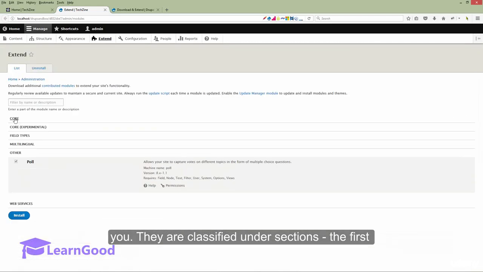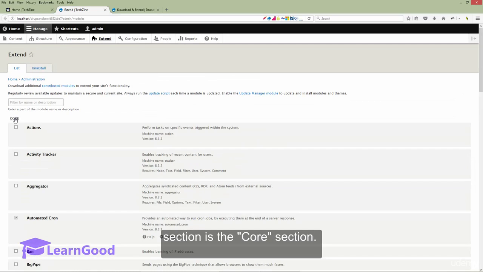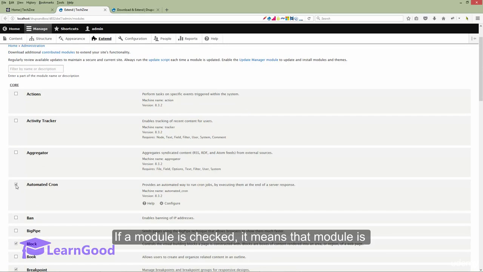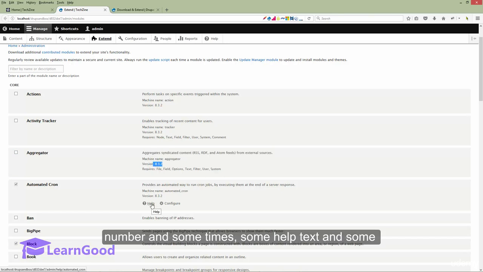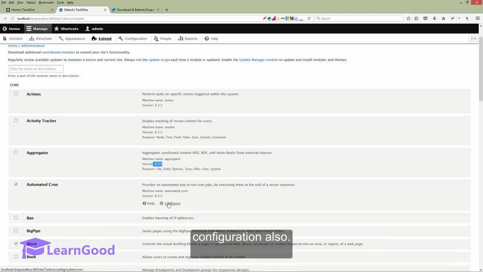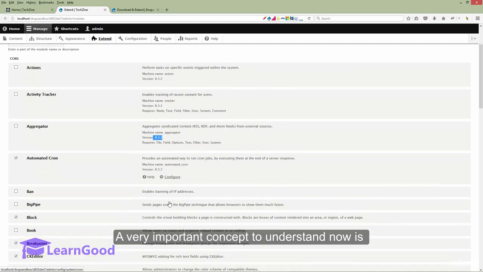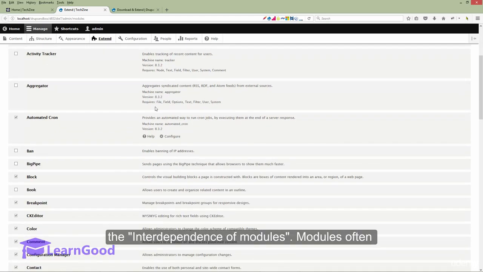They are classified under sections, and the first section is the core section. If a module is checked like this, it means that the module is already installed and enabled. If a module is unchecked, then it means that the module is already installed but not yet enabled. You will also see some short information, including the version number and sometimes some help text, and some configuration also will be available.